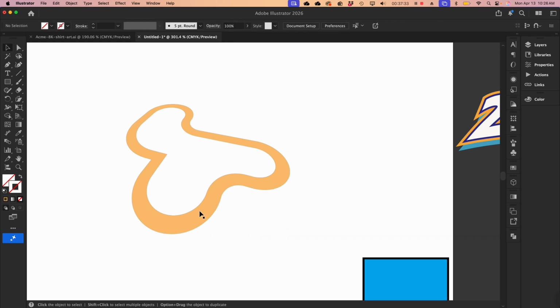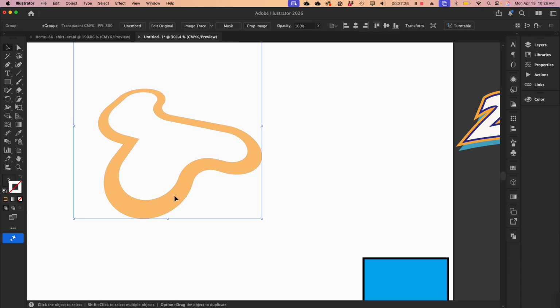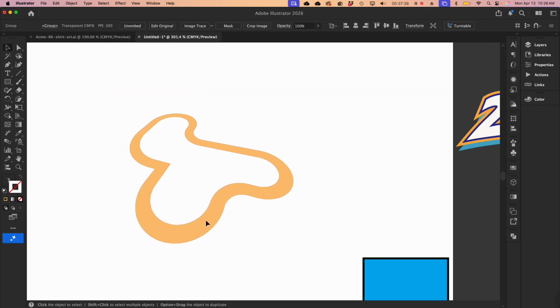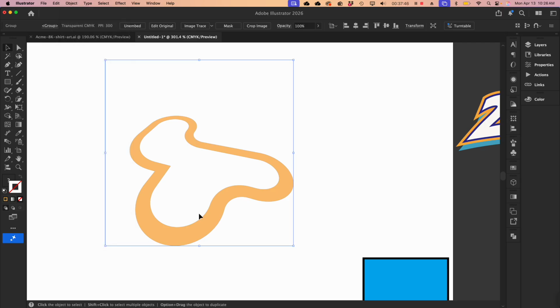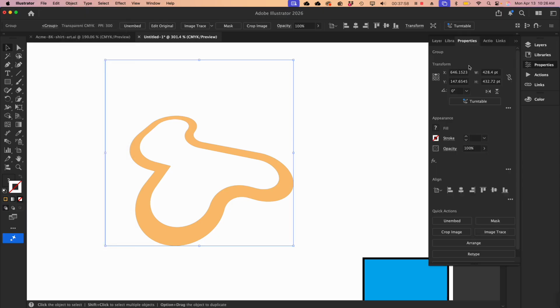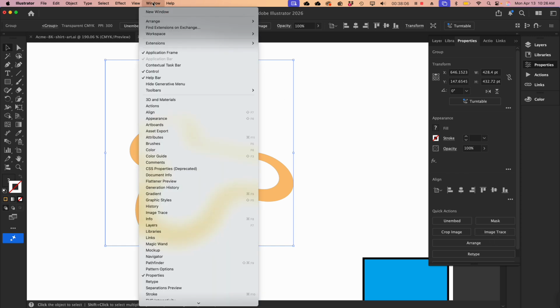So I can take this, I said it turns it into a raster object by default, but I can now use my ImageTrace tools on this to actually get vector artwork back out of it. In order to do that, if we look on our properties panel, we should have an ImageTrace option down here. You can also get to that through the window menu, ImageTrace.